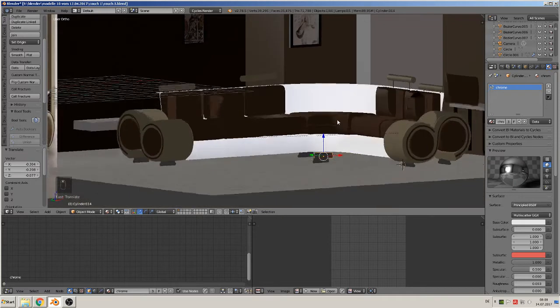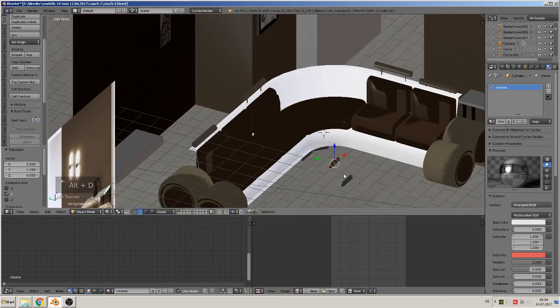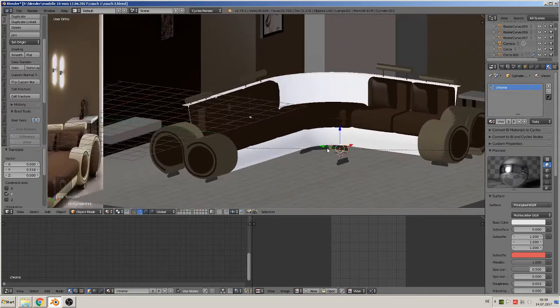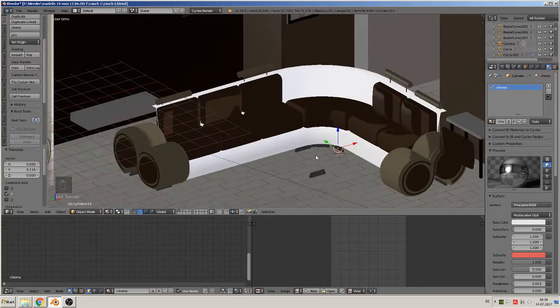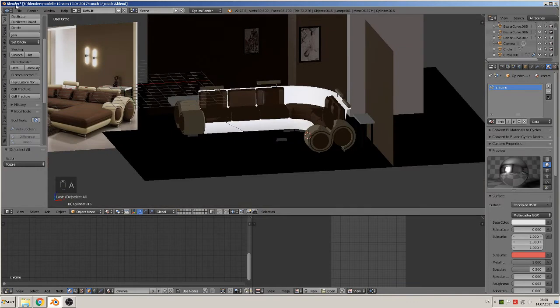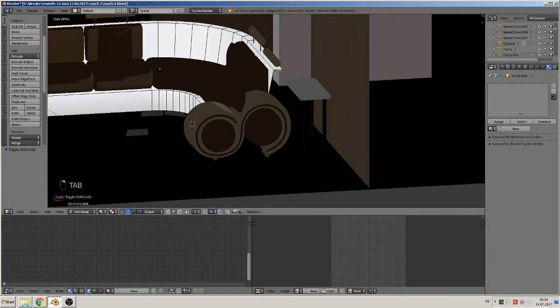So, and the other one, Alt D again, rotate, set 90, and bring it down under. Good for now. We will tweak them a little later. Good. File, save. We have to close that here.